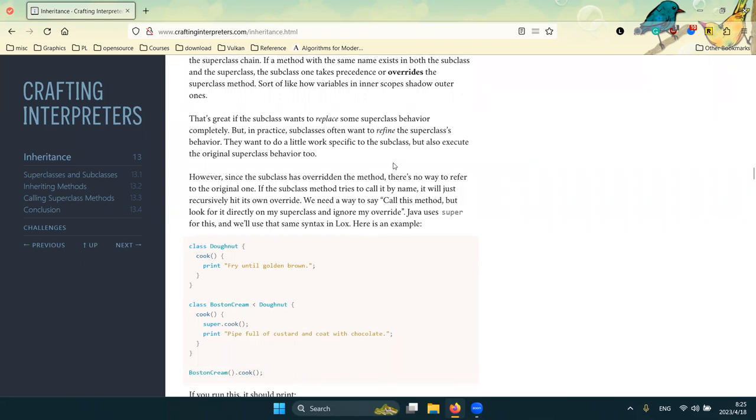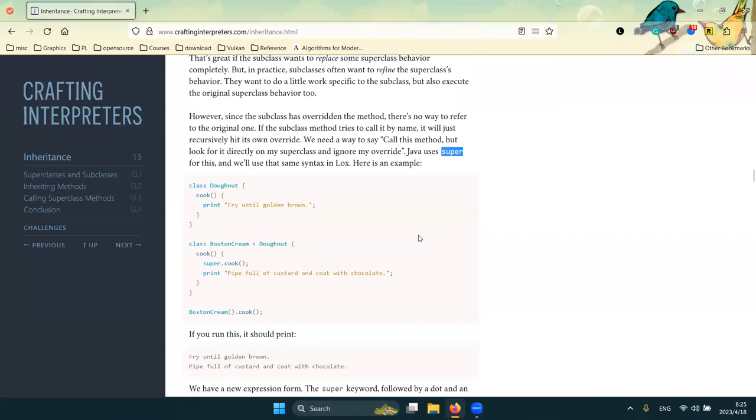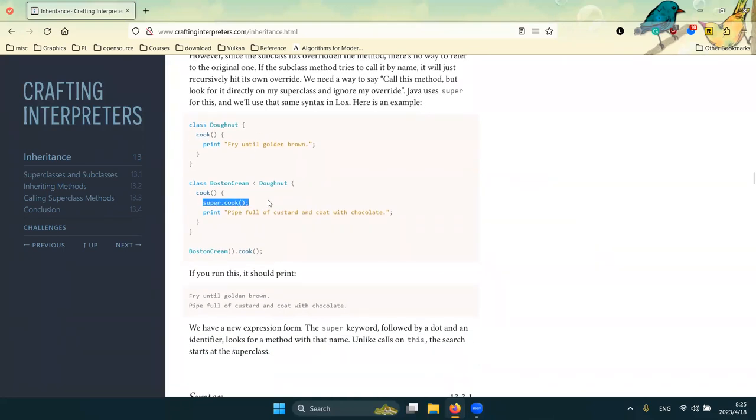And it talks about a lot of different syntax, like Java uses super and we will also use super. It's like this. Let me see, super.cook will call the superclass cook method, and then we add something else. And if we run this, it should print both of the strings.